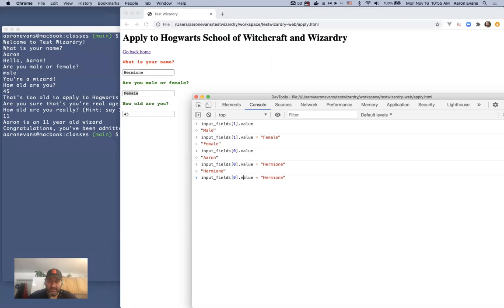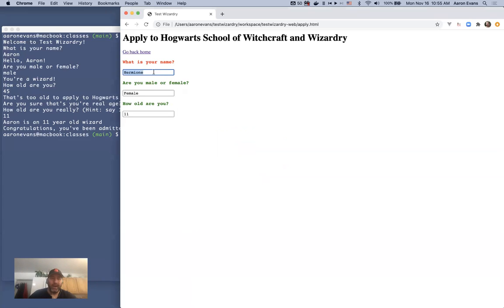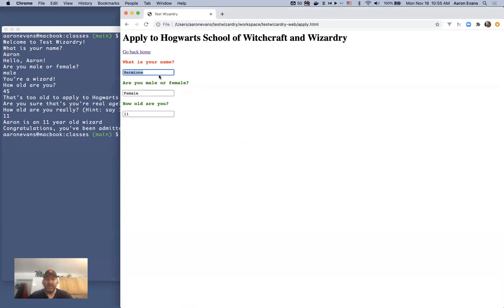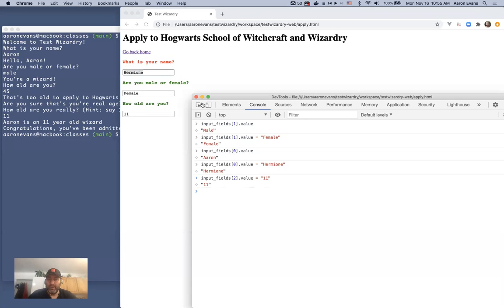Let's change this to, she's 11. And here in my JavaScript console, within the Chrome DevTools, it allows me to interact with and manipulate my web page. So now we have Hermione is a female who's age 11. And I all did that by manipulating JavaScript. A normal user doesn't do this, right? A normal user just types it. But this allows us to work with our program to make these changes.